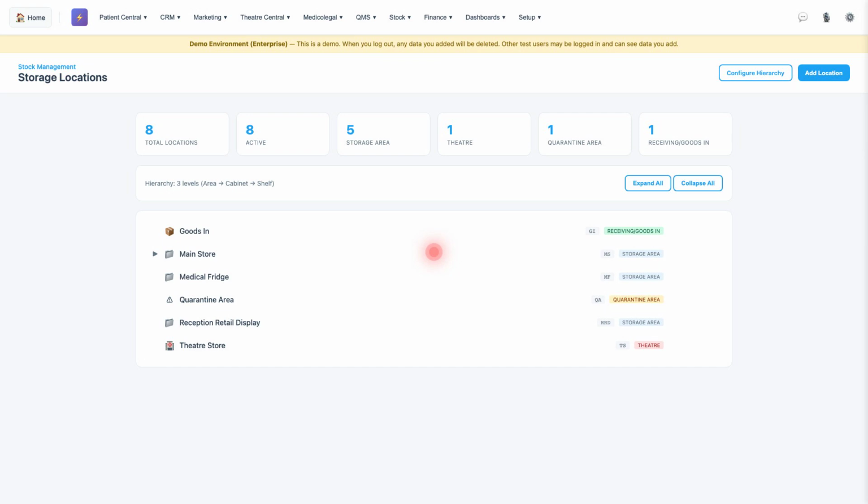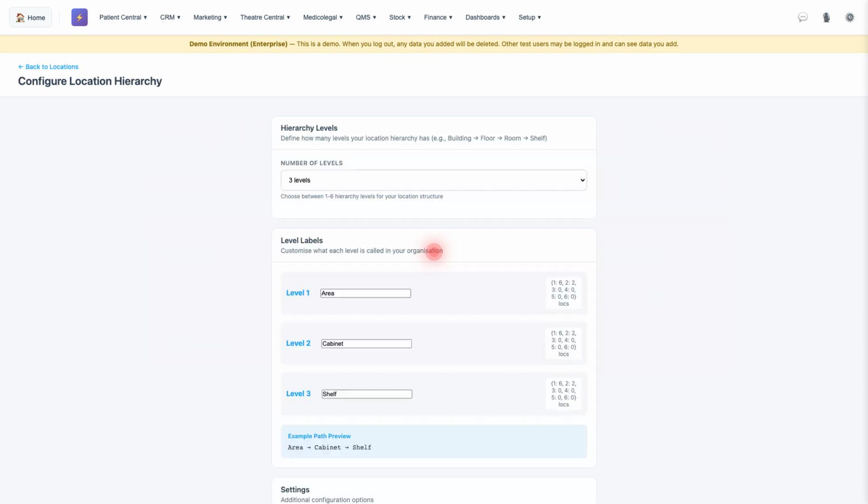You can set up as many as you need and even nest them, so a cabinet sits inside a room. You can shape the levels to match how your clinic is laid out, an area, then a cabinet, then a shelf in your settings. So a location reads the way you would say it out loud.